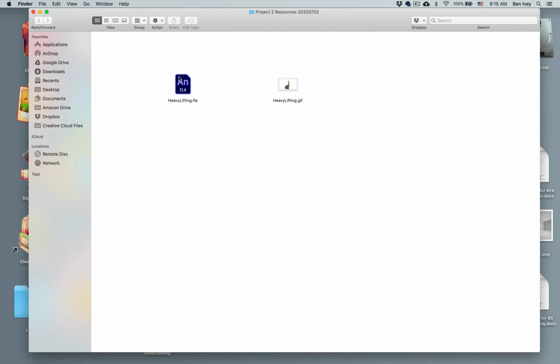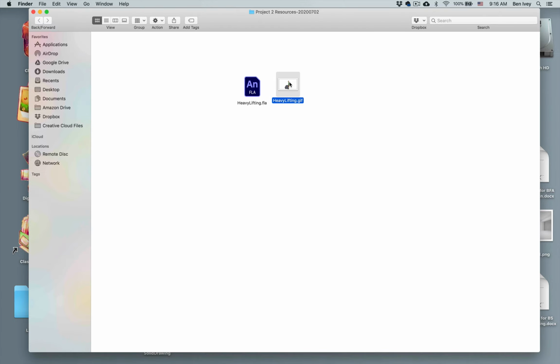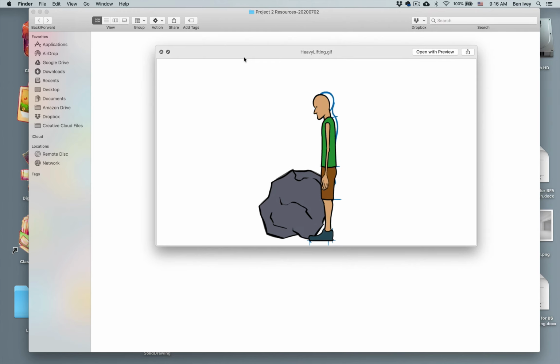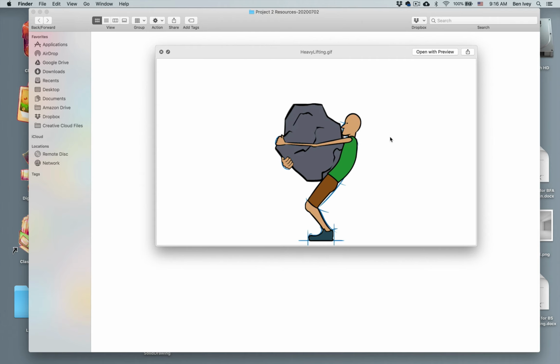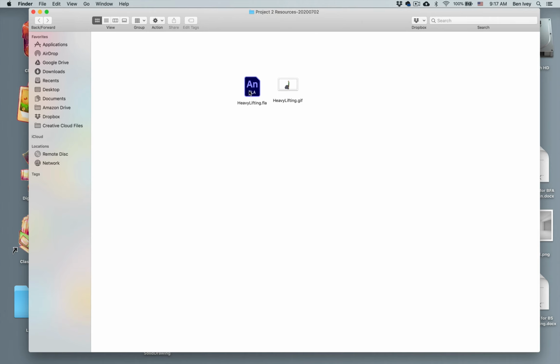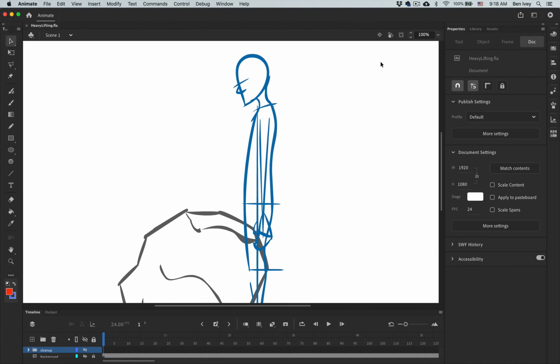To get started on this exercise, you should have downloaded the project resources, which consist of the heavy lifting Adobe Animate file, and also I'm giving you an animated GIF that shows you exactly what the final product should look like. Though keep in mind, notice that it has the little reference sketch behind it. When you double click and open the heavy lifting Animate file, here's how we have it set up.